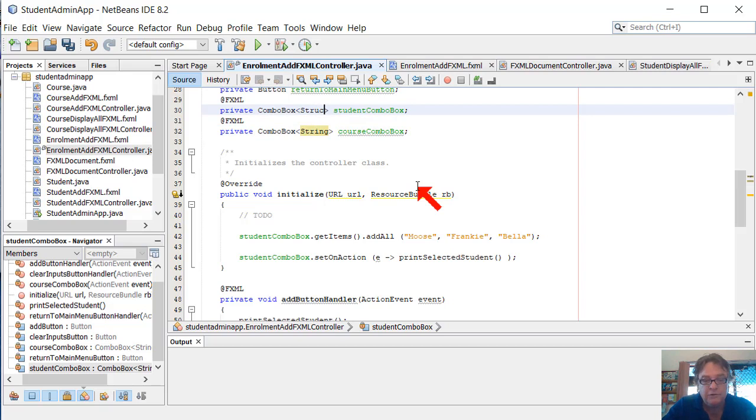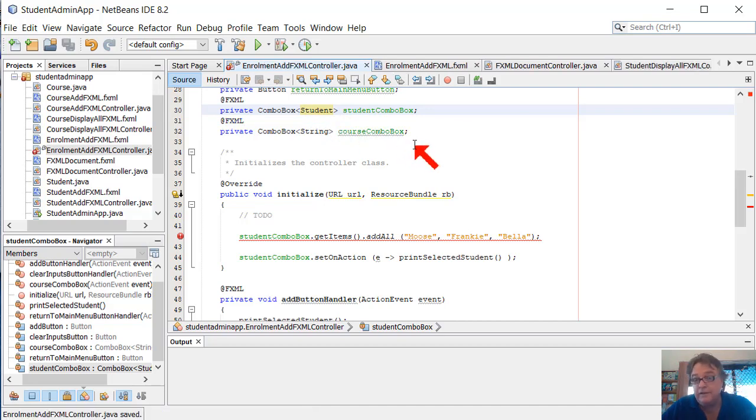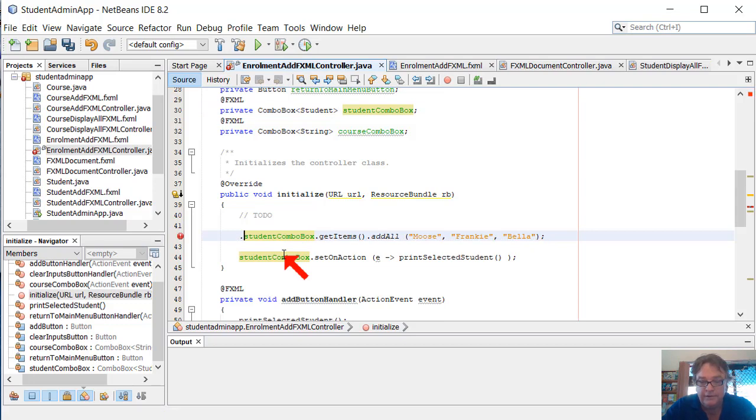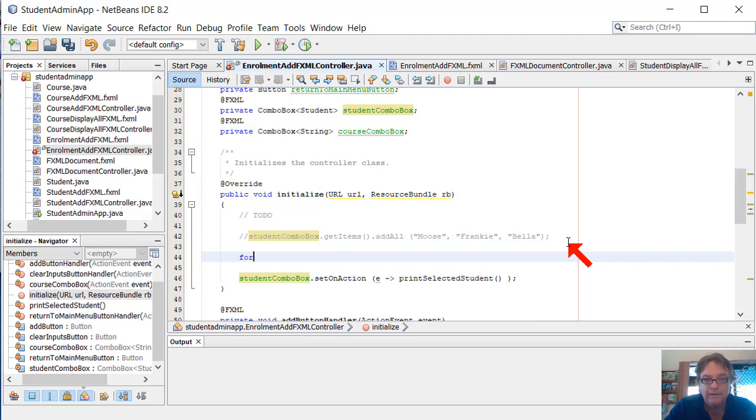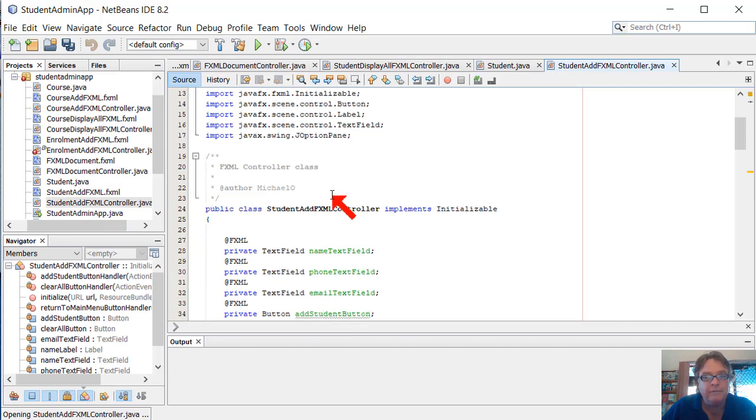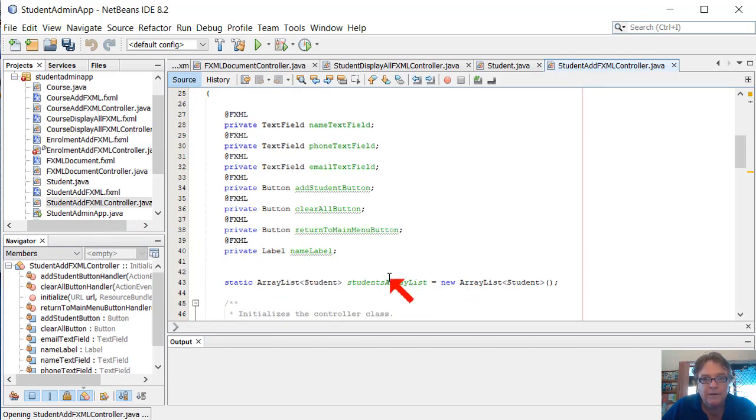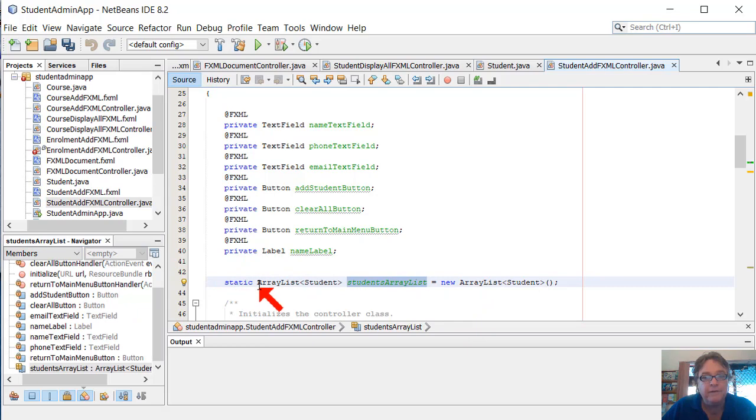So let's change that to student. We're no longer storing strings in our array, we're storing references to students, or student objects, or instances of students. Let's now change our get all. We want to loop through the array list, for each student s in our array list. And remember what our array list is called. It's in the students add controller. That's where we're storing our array list. There it is, students array list, our static field that we've been using in other classes.